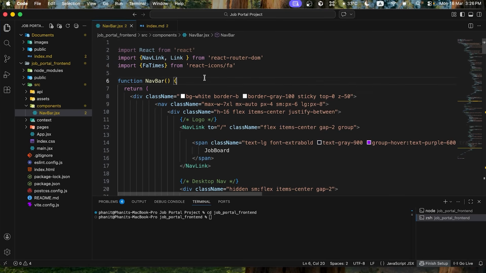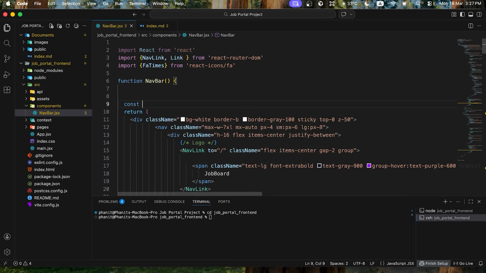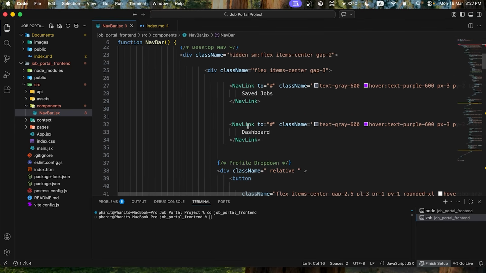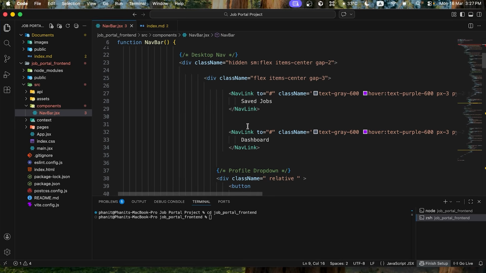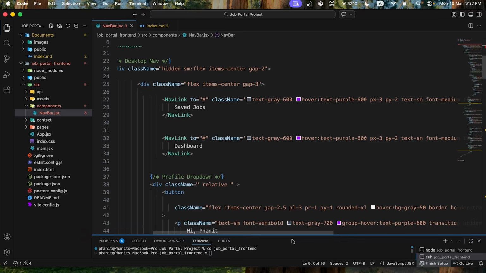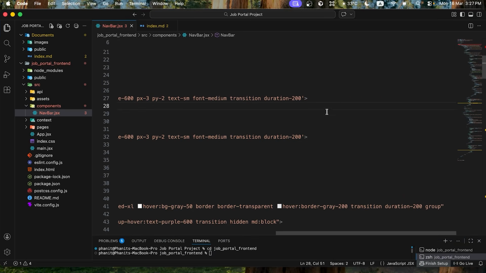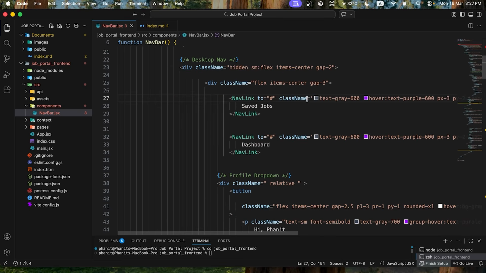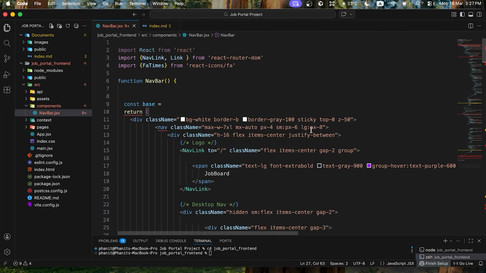And then I'm going to create a const. This is going to be base. Then I scroll down to save job right here. So I'm going to minimize this a little bit, and scroll down right here, save job. So you're going to copy from this. This is going to be the class name. You're going to cut this, and then you're going to paste this.